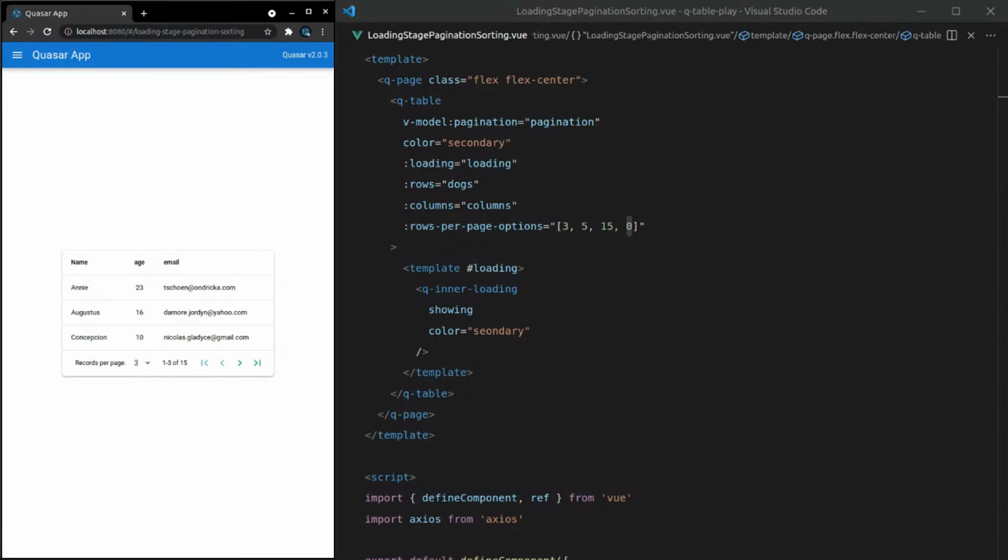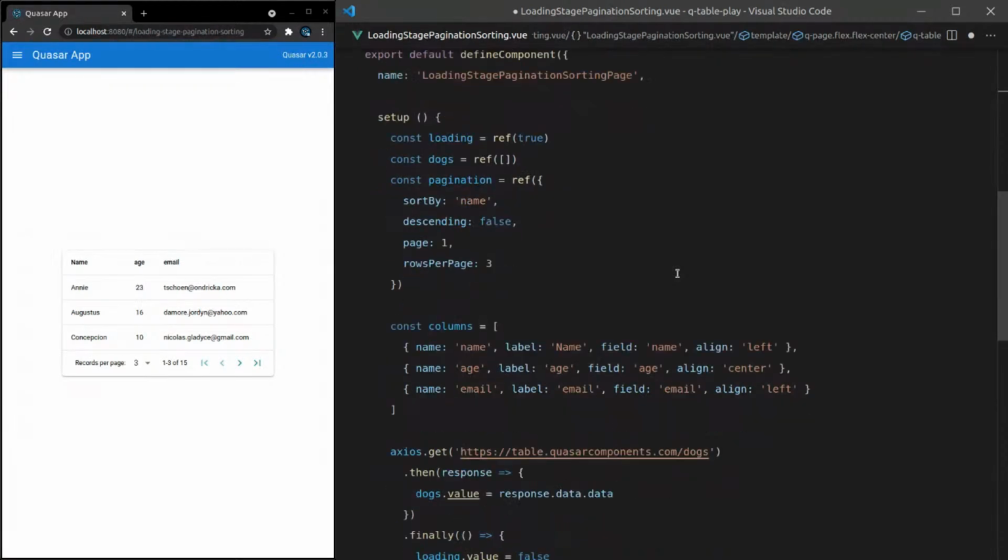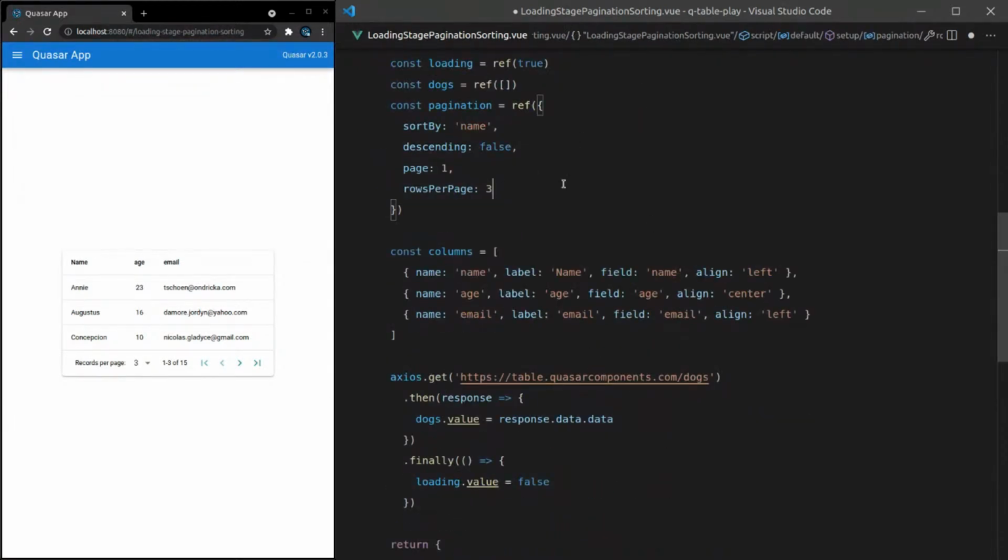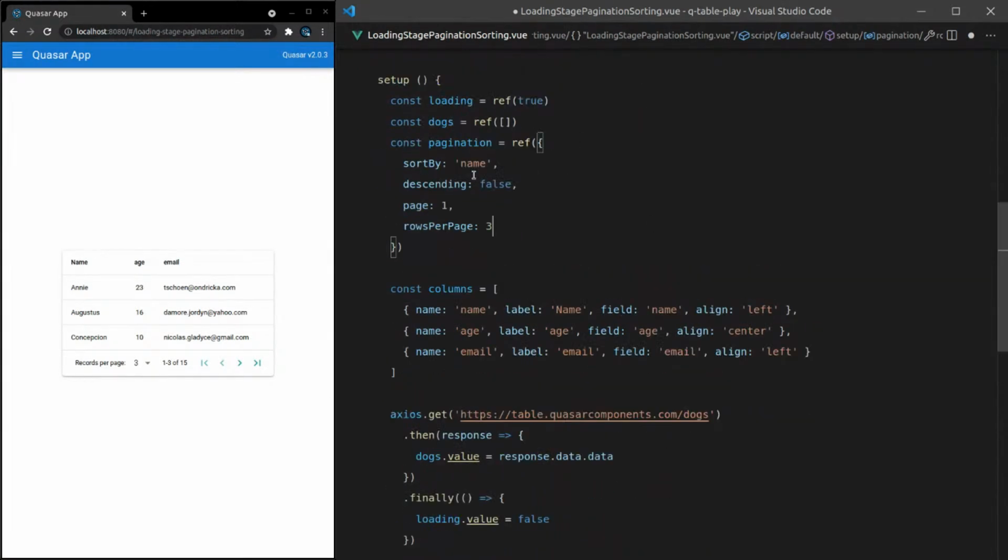All right, so this is the fun part. We're going to dive into server-side pagination now. And I'm going to start down at the bottom with the script tag. Now, rows per page options isn't really going to make much sense with server-side pagination because that's going to be up to the back end. So let's come down here and start messing around with this now.